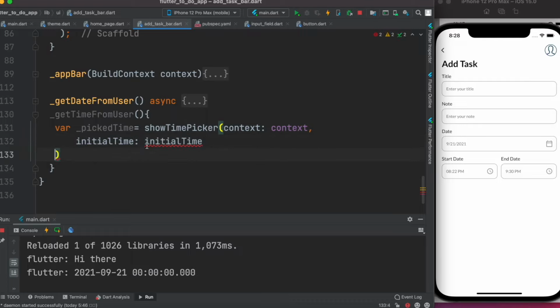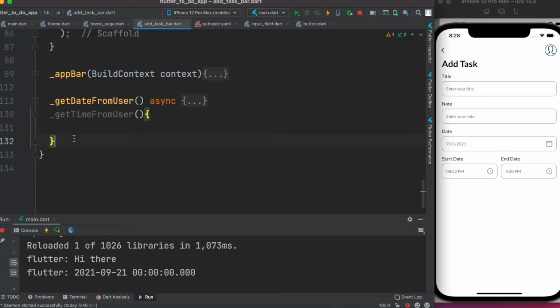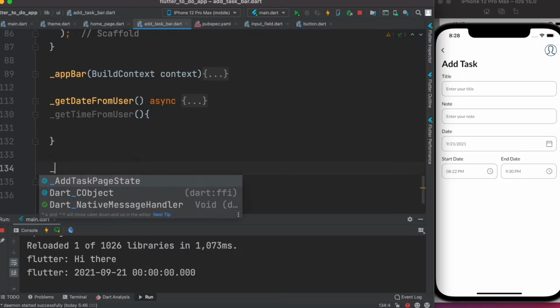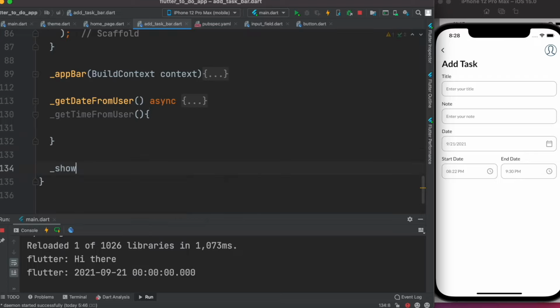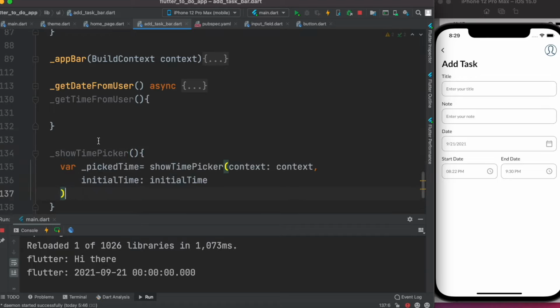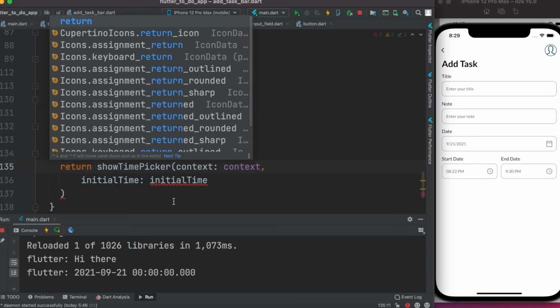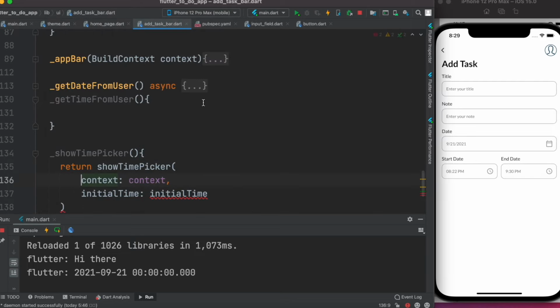Yeah, like that. But it's better if we move this logic to another function, so it becomes very clear what we are doing. So do show time picker. Over here we can put this one, and like this we can just return it. Now here we'll call this function from here, so show time picker.